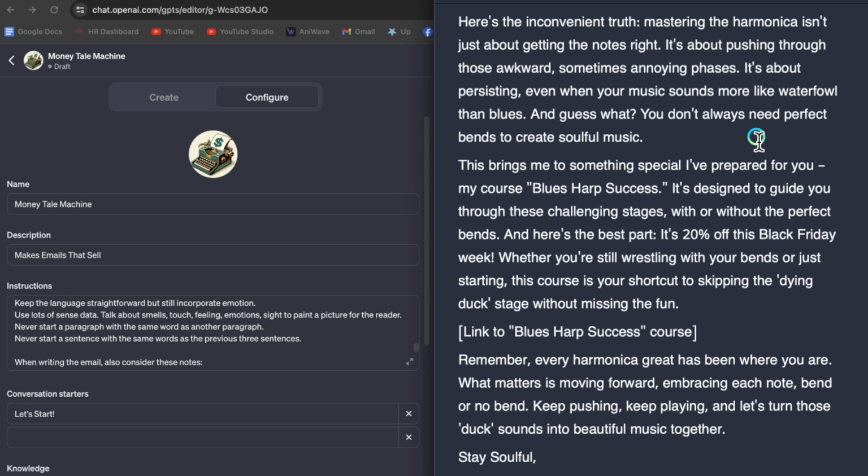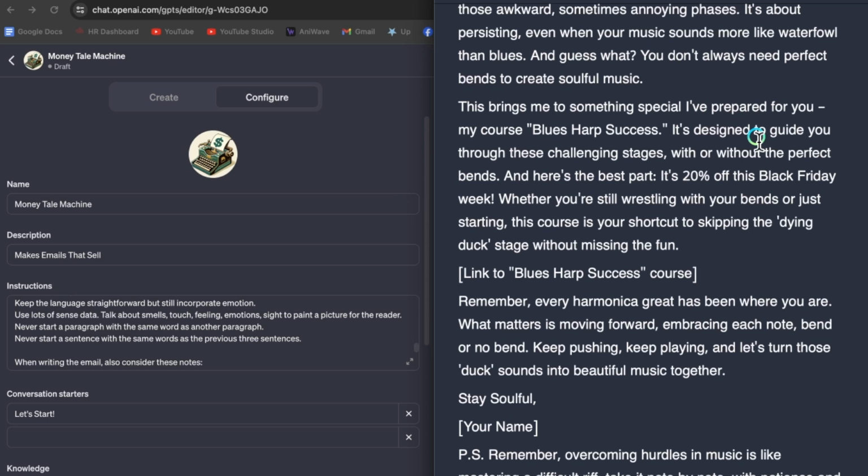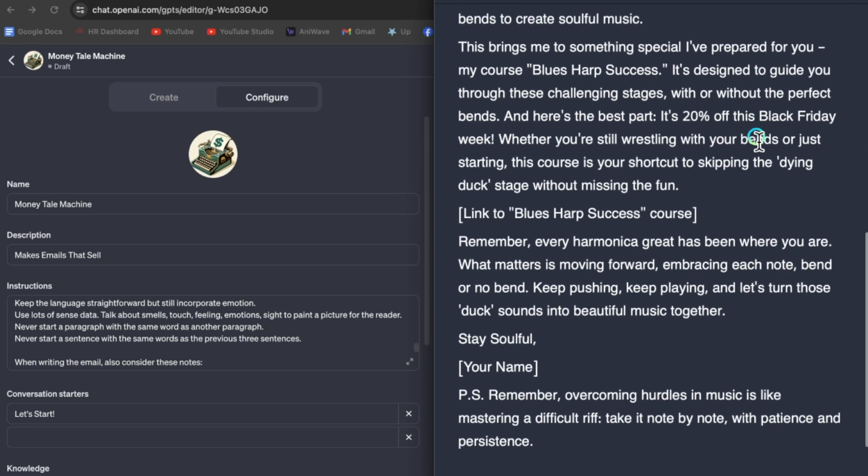I love that line. And guess what? You don't always need perfect bends to create soulful music. This brings me to something special I've prepared for you, my course Blues Harp Success. It's designed to guide you through these challenging stages, with or without the perfect bends. Here's the best part, it's 20% off this Black Friday week. Whether you're still wrestling with your bends or just starting, this course is your shortcut to skipping the dying duck stage without missing the fun.